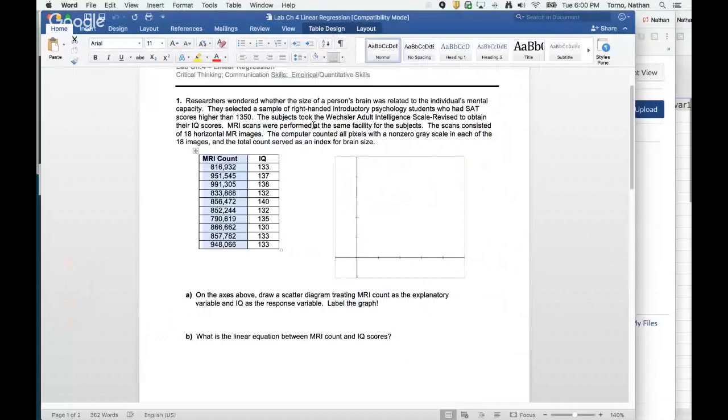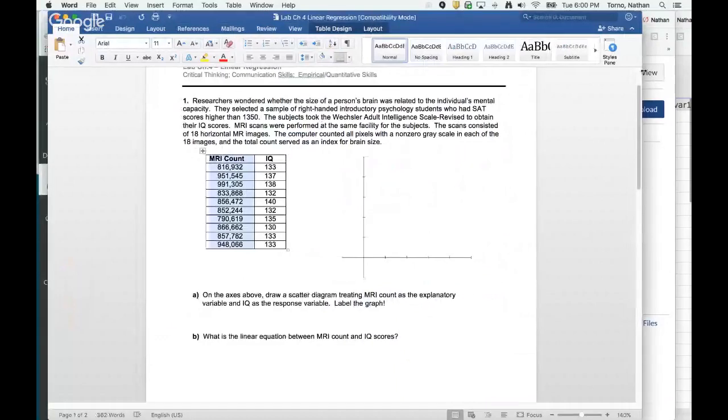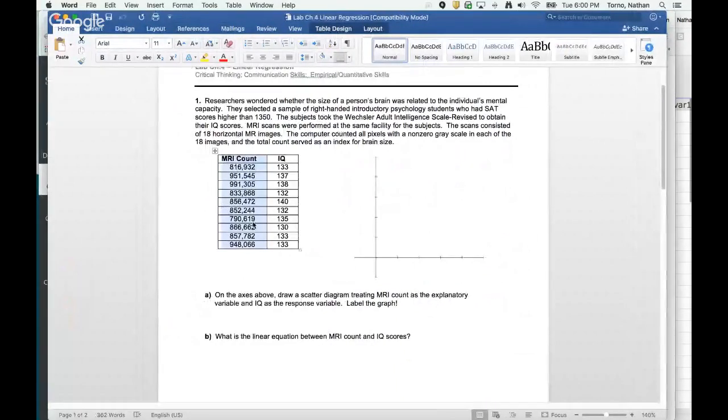Here's a quick overview of how to go through this lab. We've got two data sets. The first data set deals with MRI counts and IQ. It's basically trying to predict someone's IQ based on how large their brain is. MRI is a scan of the size of the brain in this case, and they're trying to use the size to predict the IQ.